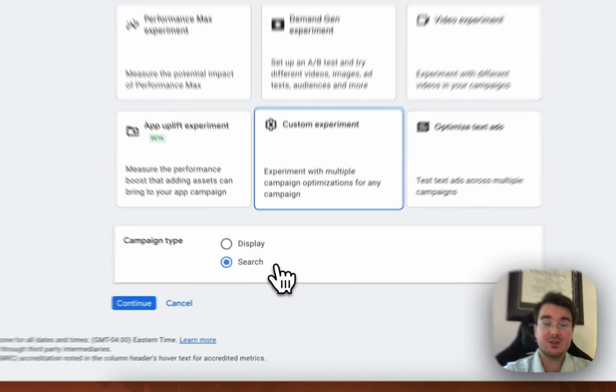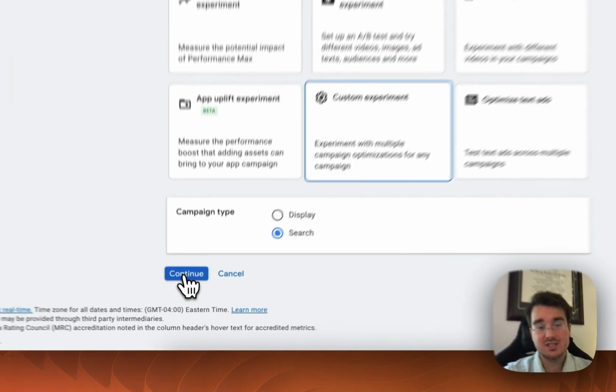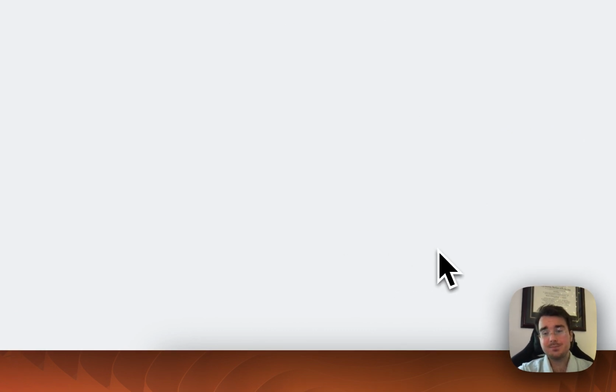This is for a search campaign. You can do this with display as well, but generally speaking, display is more of an automated approach where we've already put in headlines and pieces of text that we know that our audience will resonate with, and so we don't normally do A/B tests on our display campaigns. We mostly do them on search. So we're going to click continue.